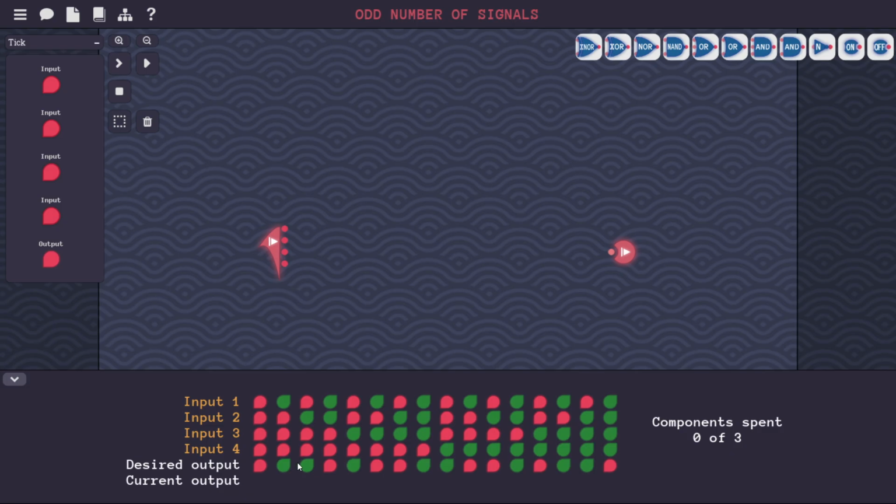We also have 0 1 0 0 0 1 0 0. That's 4. But they're talking about an odd number of signals.